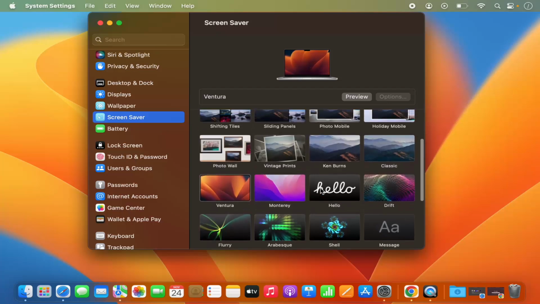So let's say I want to just select this hello screensaver. I can just click on this hello screensaver. I can even preview it by clicking on this preview option, which is going to show me a small preview of this screensaver, how it's going to look like.